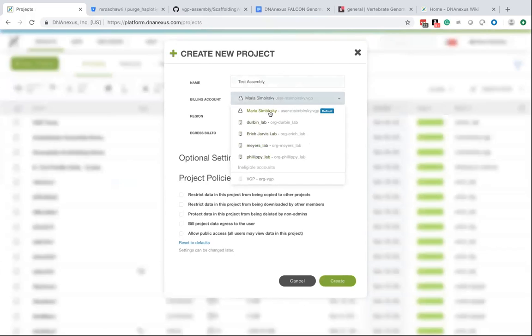So my user account typically doesn't have a billing profile associated with it. You get about $50 of free credit to play around with, but typically assemblies cost a lot more than that. And so you want to set the account that has been shared with you. The org Eric Lab account is where we run all of our production assemblies. That has significant discounting on the compute cost because of the contract that DNA Nexus negotiated with VGP. But the bill goes to Eric, so that should only be used for production orgs.